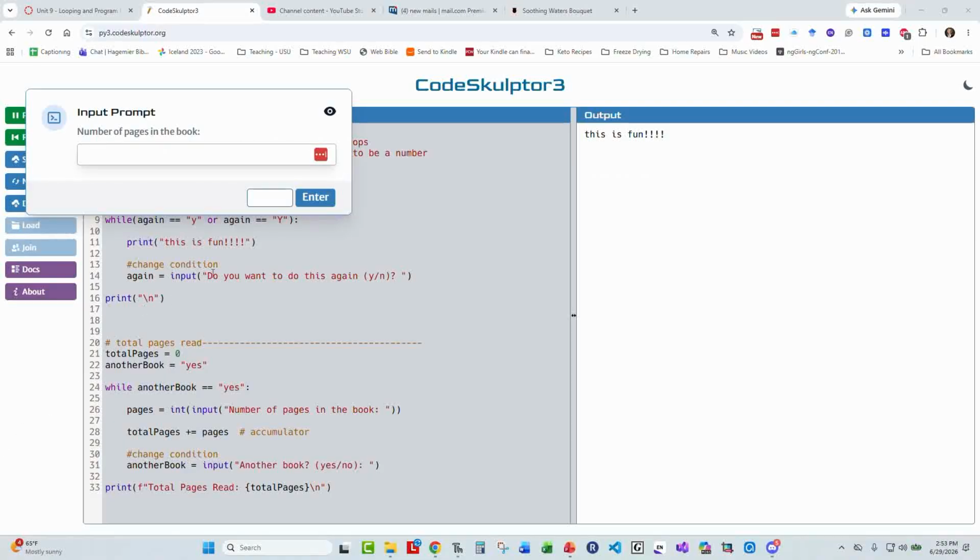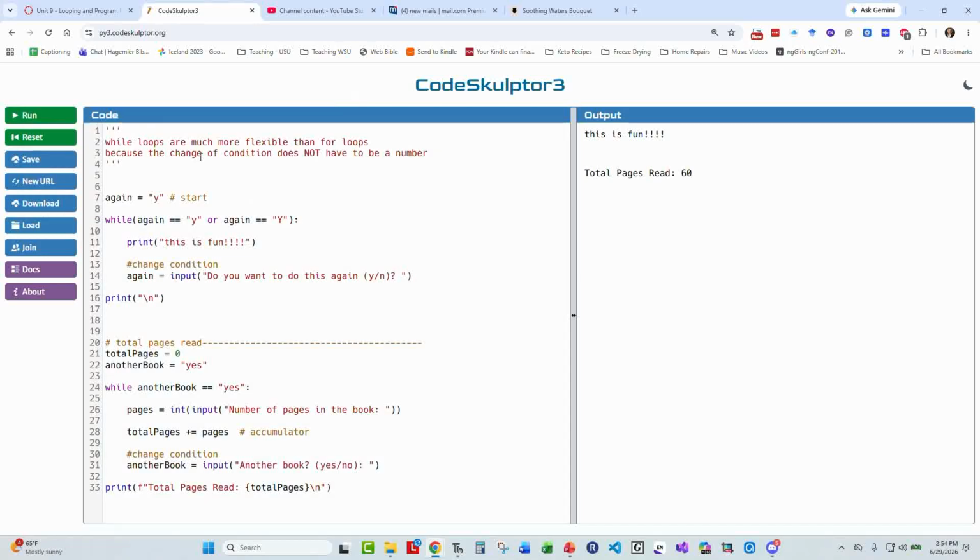So the number of pages in the book, I'm going to say that there are 10 pages in the book. Is there another book? If I type in a lowercase yes, the condition on line 24 will ask me the question again. So I'm going to say there's 20 pages, yes. And then I'll say there's 30 pages. So that should be a total of 60 pages. If I then say anything but yes, which is the condition on line 24, it should end the while loop and print the total number of pages read.